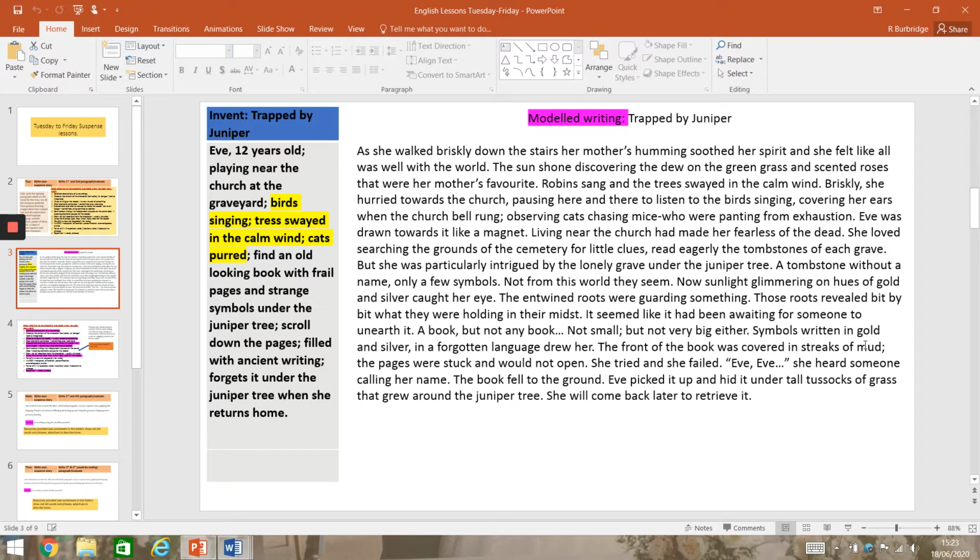It's making us want to think what's going to happen next. A book, but not any book. Not small, but not big either. Symbols written in gold and silver in a forgotten language drew her. The front of the book was covered in streaks of mud. The pages were stuck and would not open. She tried and failed. Eve, Eve, she heard someone calling her name. The book fell to the ground. Eve picked it up and hid it under the tall tussocks of grass that grew around the juniper tree. She will come back later to retrieve it.